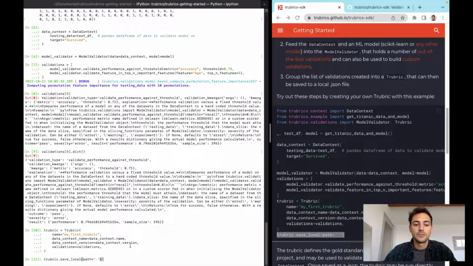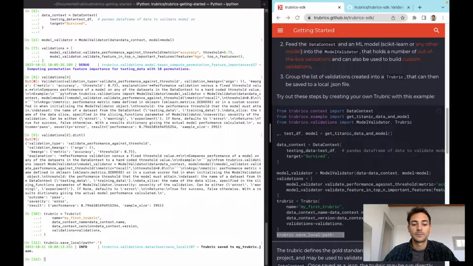So once we've done that, we can call a method called save_local directly on this trubric, and that allows us to save this as a local JSON file. Here we've got the log indicating that it has saved, so we can go ahead and have a look at that directly.